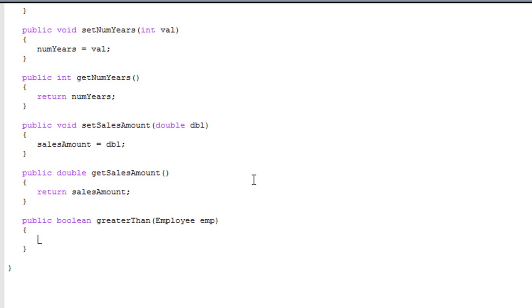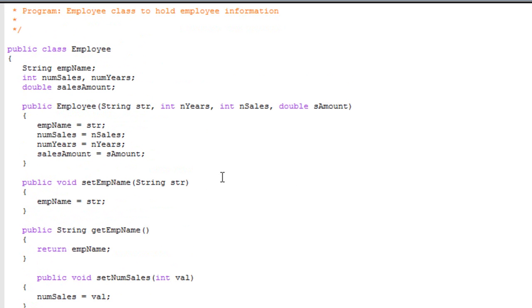Now, the values that are compared within a greater than method are arbitrary. It depends on what values inside of this object you want to compare with another object of the same kind. So in our case, we really don't want to compare employee names, so we're going to leave that out, but we're going to compare the number of sales, the number of years, and the sales amount.